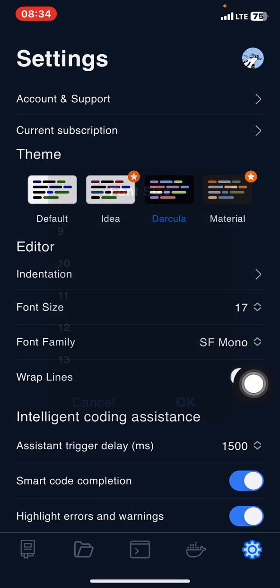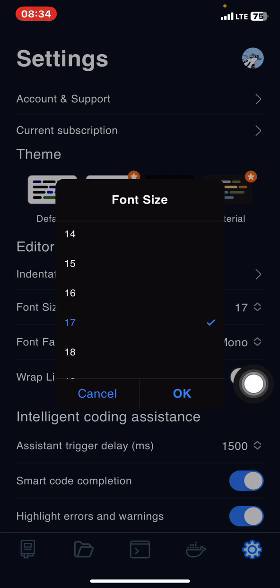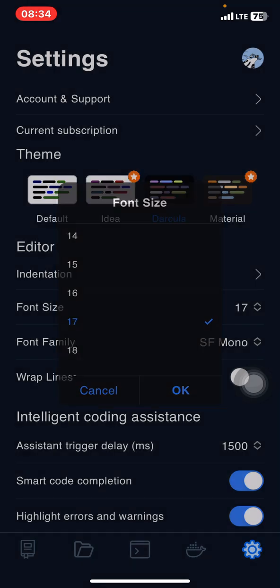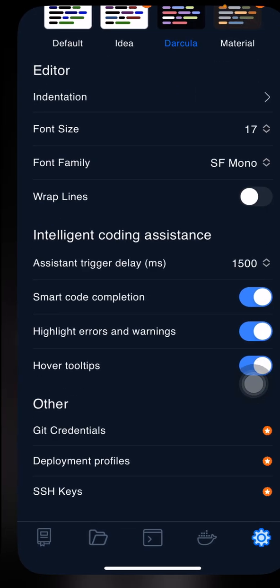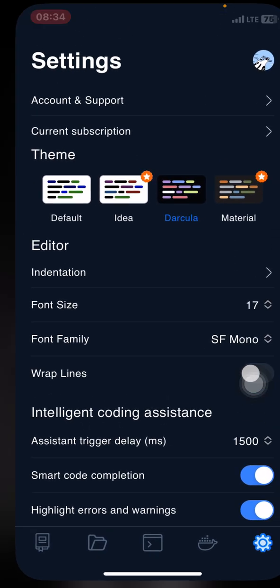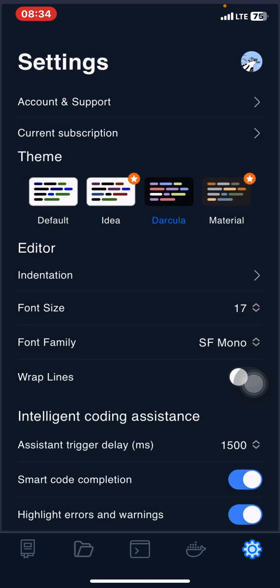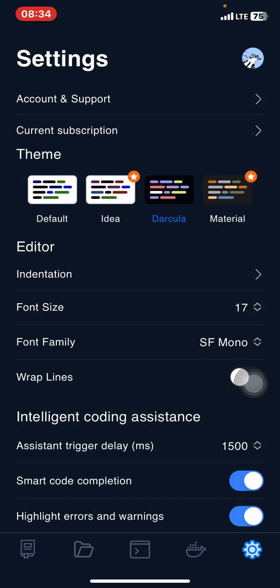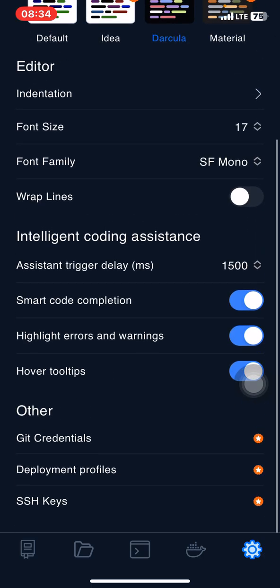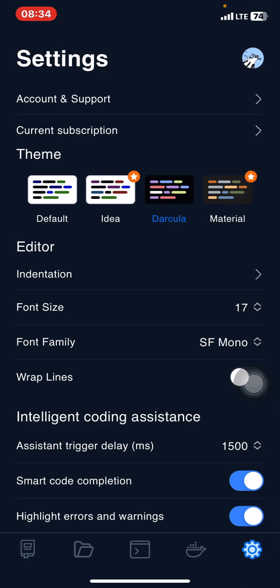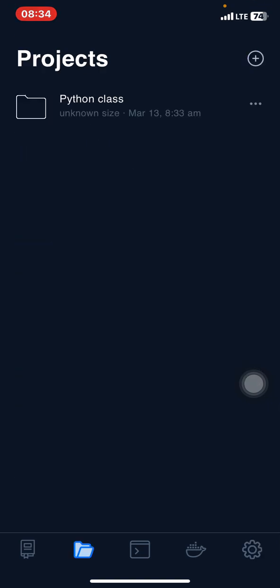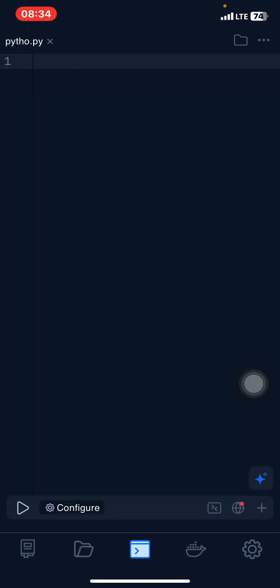So the font size, you need the font size to be like 17. I set mine at 17. You can put it at any size you want, but not that small font that was there. Click on OK. The font family should be as it is. Indentation, just leave everything as it is. Then when you are done, just go back. How do you go back? I just click on the file, then click on the Python class you created.